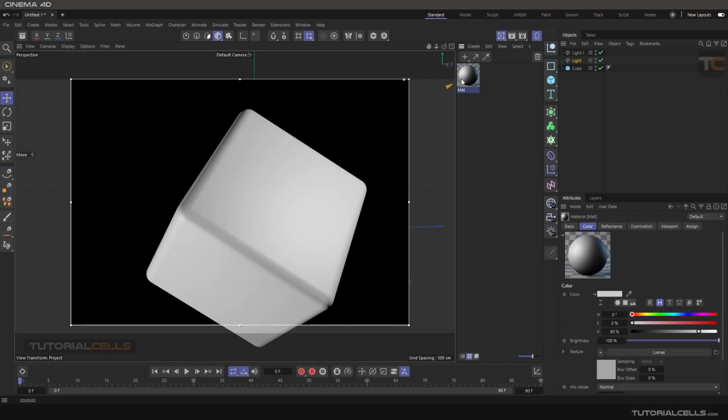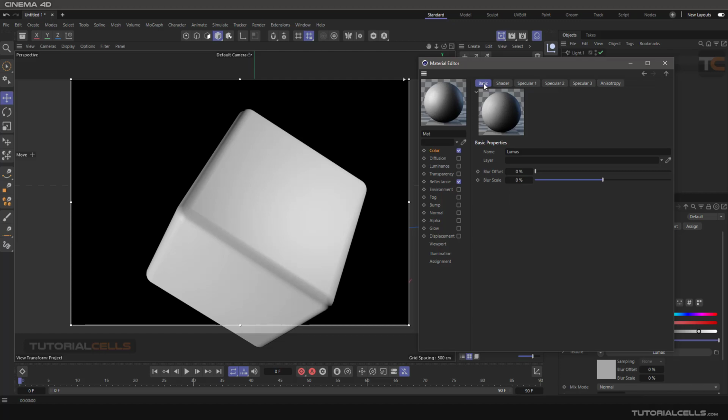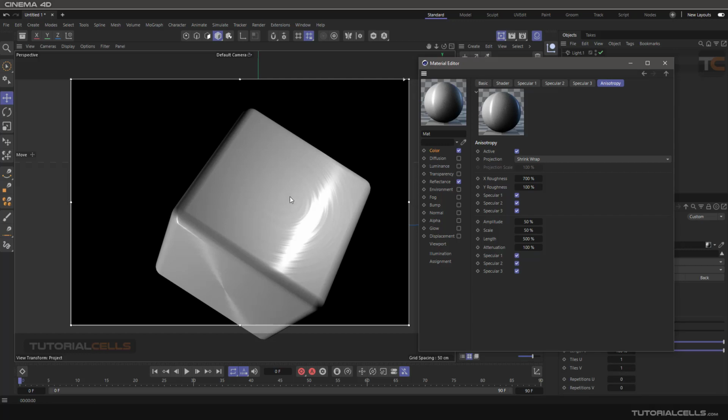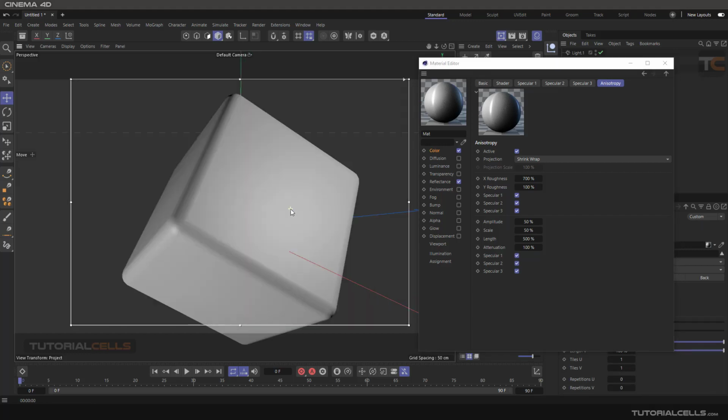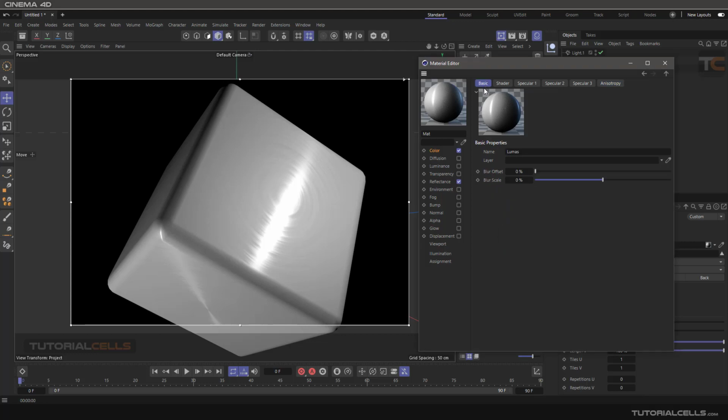Let's try. Double click and go into the Lumas, and as you can see, we have the shader specular number 1, 2, 3, and anisotropy. We activate that, and you can see the anisotropy there. Assign it to the object, and now you can see this anisotropy well here. You can simulate that with a simple activation of the anisotropy. Let's talk about these tabs.